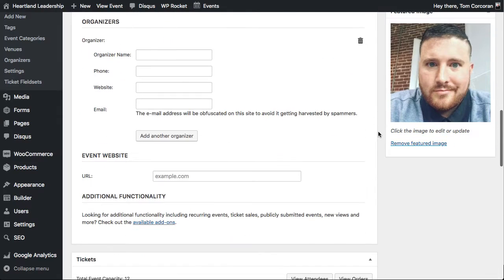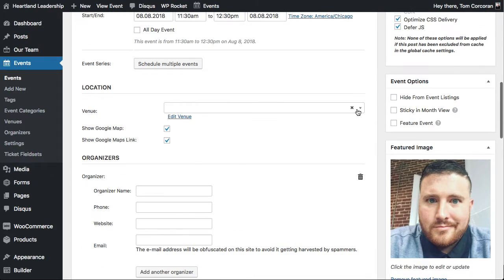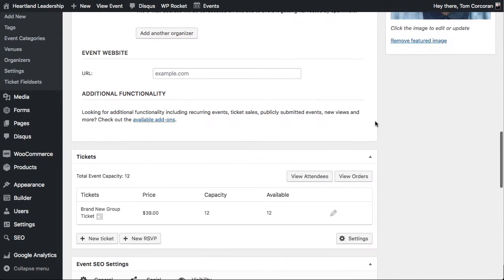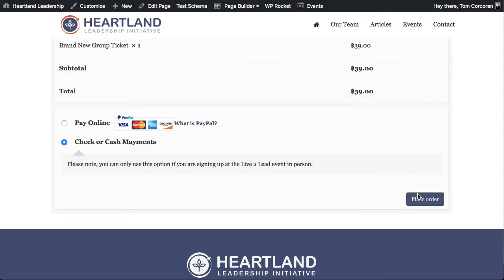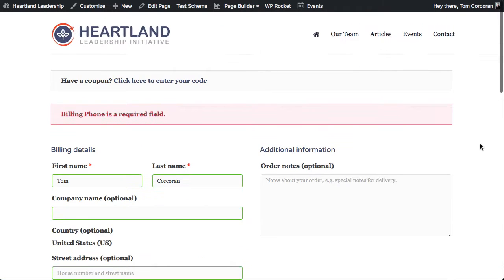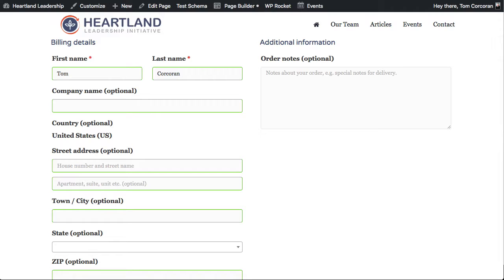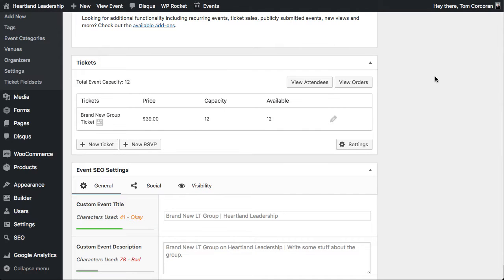Yep. I'm going to add a venue because it was bugging me that there wasn't one there. And now I can go down here to checkout, place order. At any rate, I don't want to take up too much of your time, but if I followed through with that, you could come down here and click View Orders, View Attendees, and you would see that the available tickets had gone down to 11. Capacity was still 12, obviously.